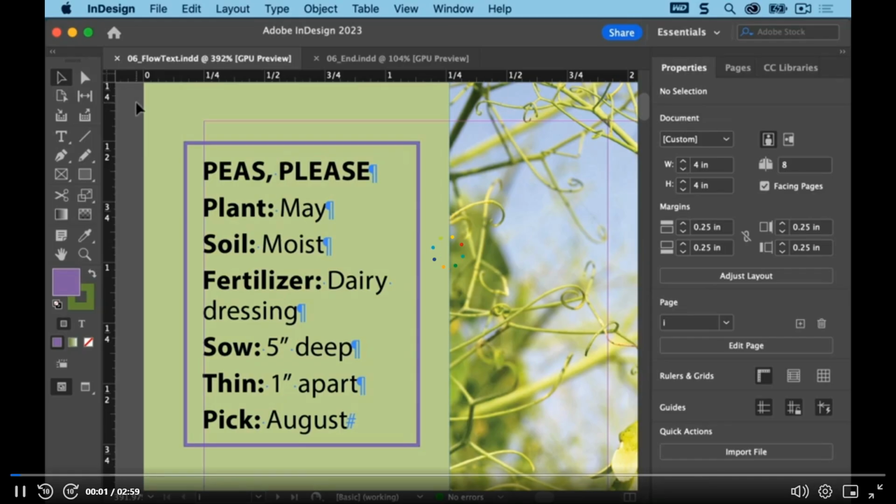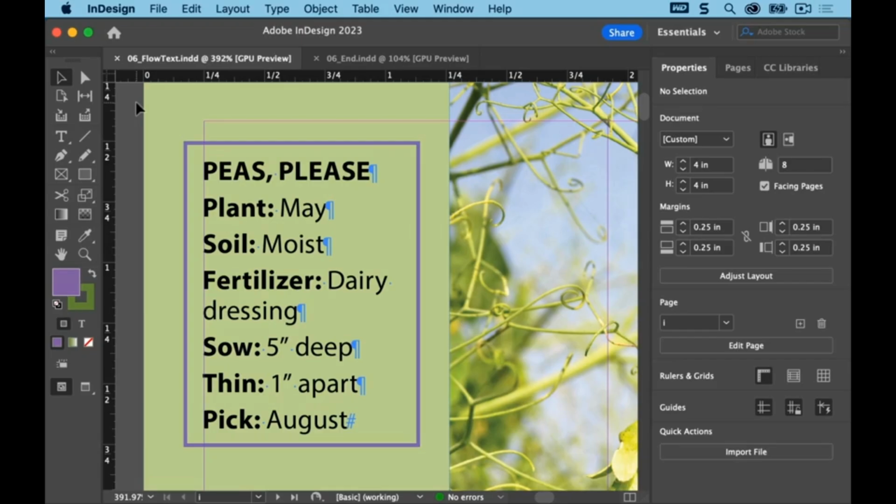The process of taking an imported text file and flowing it across several connected text frames is called threading text. InDesign lets you flow text manually for greater control, flow text automatically to save time, and flow text while automatically adding enough pages to hold all the text. In this exercise, you will flow the feature article text into the two columns on the right-hand page.